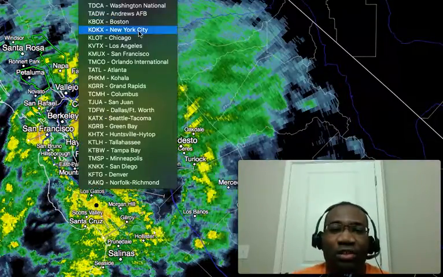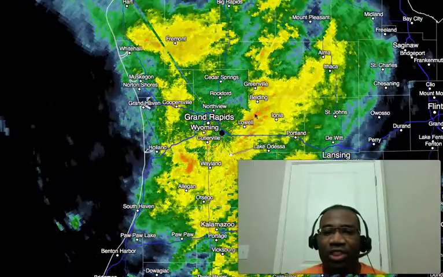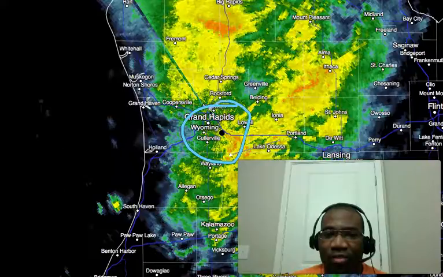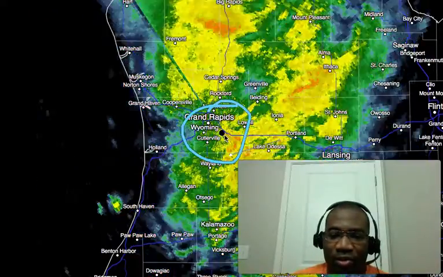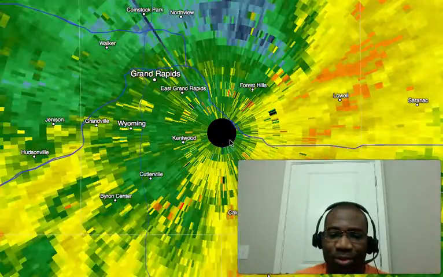So now I also want to take you to another place where it's raining, the Grand Rapids, Michigan radar. As you can see here, heavy rain, and you can see right here the center of the radar, just east of Grand Rapids, that blank spot there.